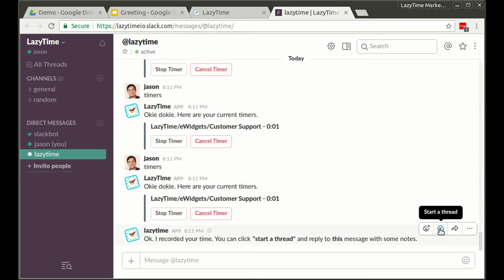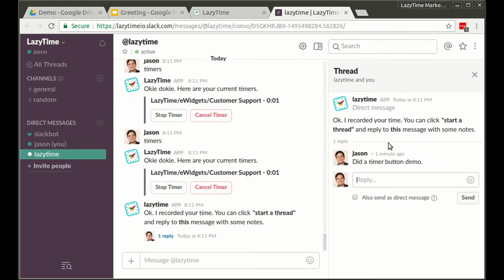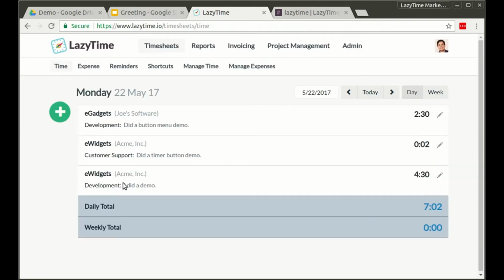You can see I can start a thread here and add some notes. Did a timer button demo. Let's go back to our timesheets, and you can see it recorded our time. Where was it? Here. No, here.